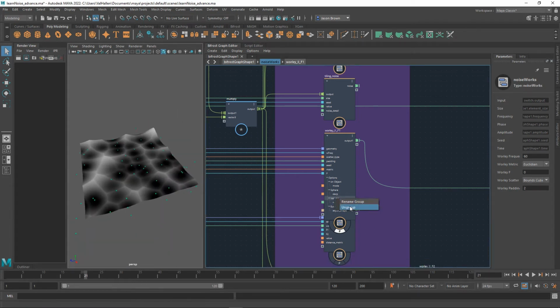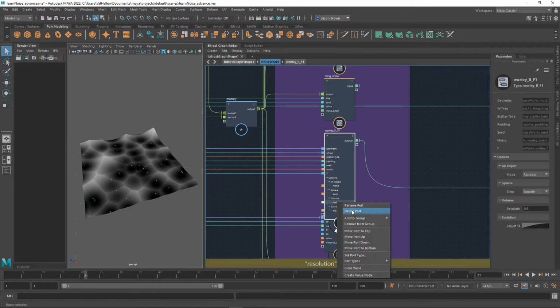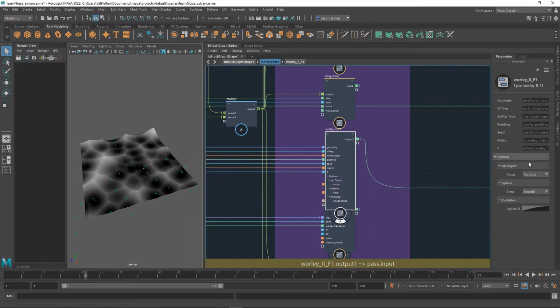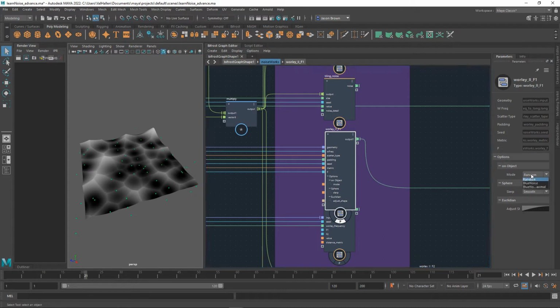Now I need to delete that because there is no volume anymore and the group will disappear. And we've got some more options in here. If we're scattering on object, do we want to scatter it randomly with blue noise or with blue noise maximal? That's great. That's using the internal Bifrost scatter to do that.